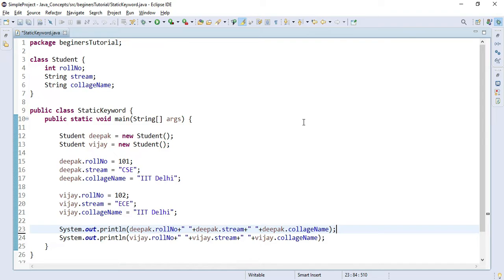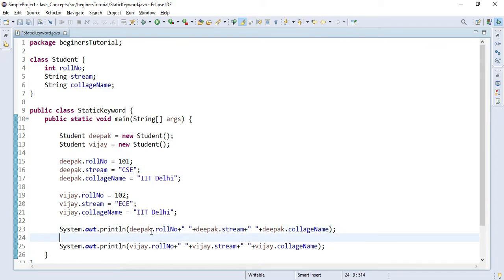In another class, I have created one main method, and in this class I have created two instances of our Student class called Deepak and Vijay. After that I have initialized all the instance variables of Student: Deepak's roll number will be 101, stream will be CSE, college name will be IIT Delhi. Vijay's roll number will be 102, stream will be CSE, college name will be IIT Delhi. After that I have printed all these details like roll number, stream and college name.